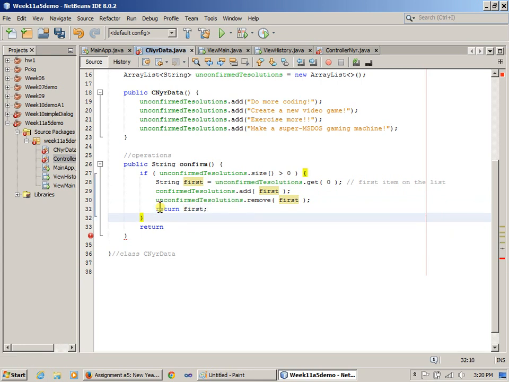Or otherwise, we can just return no resolutions, no unconfirmed resolutions. So we have some meaningful user interface, right? So we can basically tell the user, hey, either we just give you the one that we just confirmed, or there's nothing else. So nothing left.